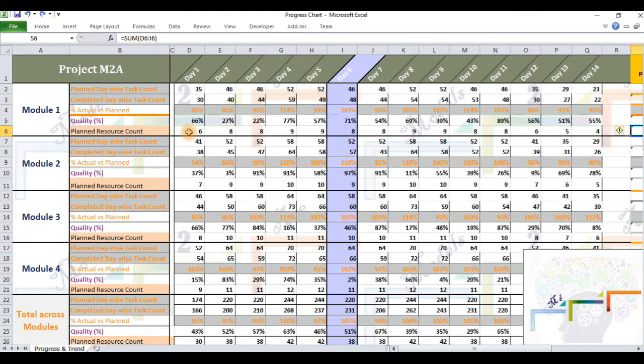Key in the planned resource count for each day against each module. For example, 6 resources are loaded on day 1 to module 1.